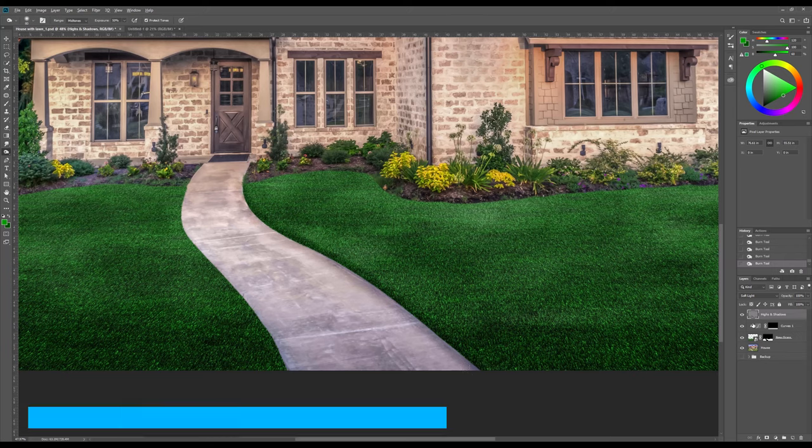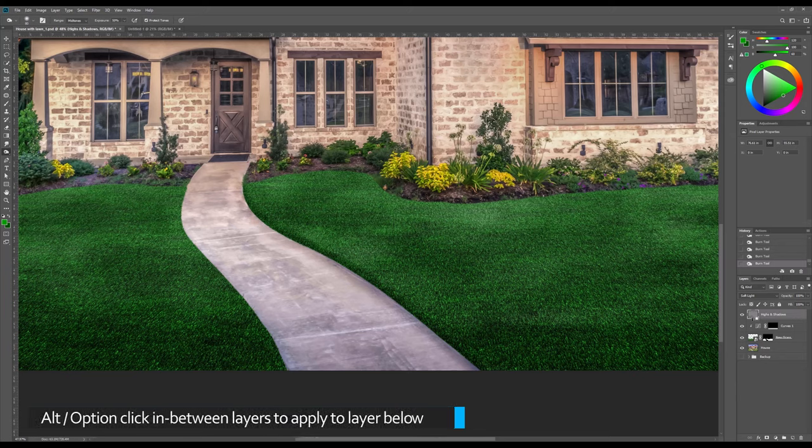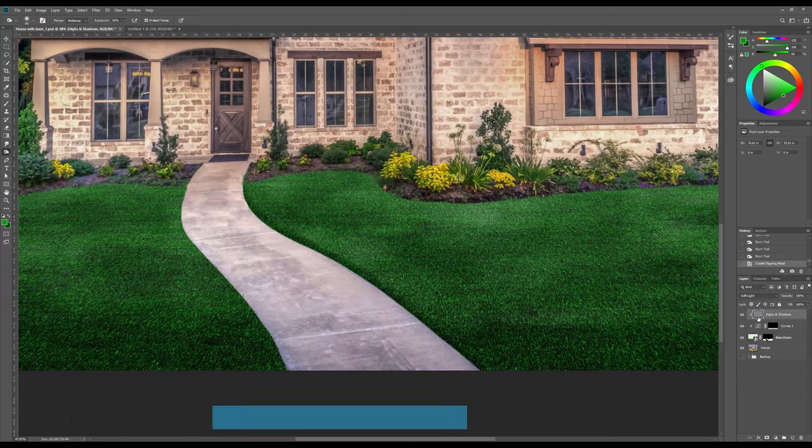walkway. So if you alt click or option click on a Mac, in between the highlights and shadows layer and the curves, you're going to apply that highlight and shadow layer to the grass layer, and also using the mask on that layer, you're going to mask out all the burning that was done on the walkway.